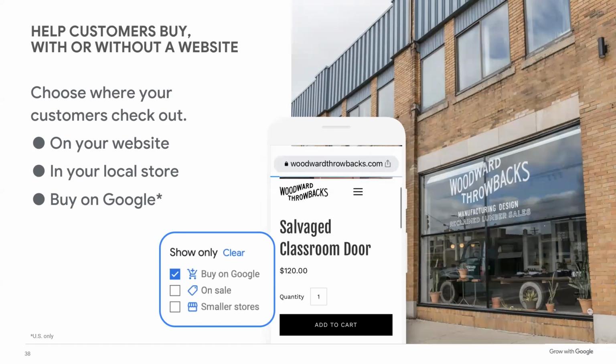It's called, can you guess it? Buy on Google. This service allows you to showcase your in-store inventory in Google shopping results and use Google to help facilitate an online sale. You will still need other services like payment processing, inventory, and order management in order to make this work. You can change these checkout options in your account at any time.